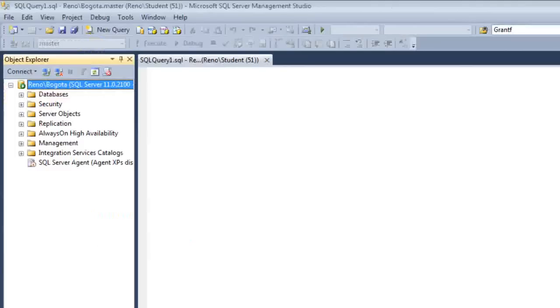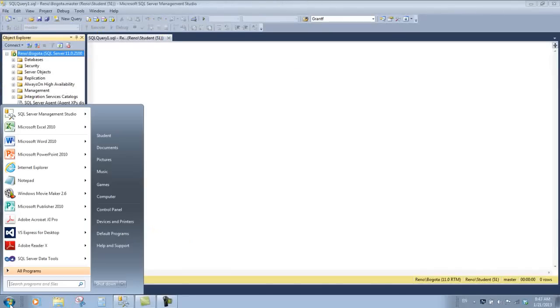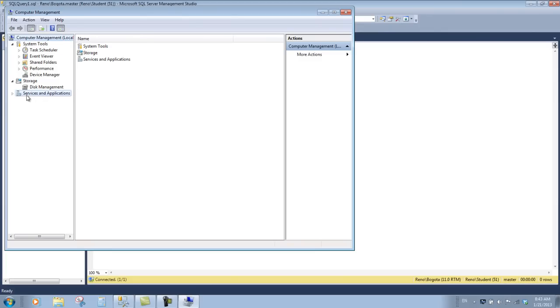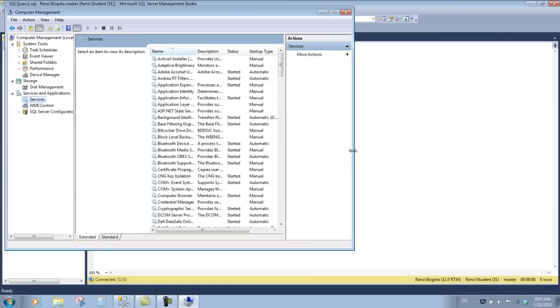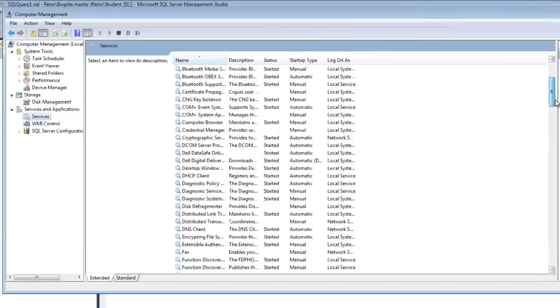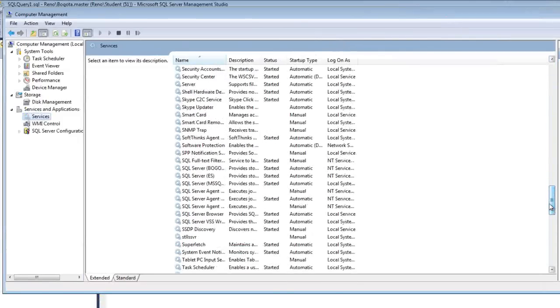How did I get the services window up? There's many ways. My favorite is to right-click the computer, say Manage, and click the Services and Applications, click Services underneath it, and scroll down until you find your service.